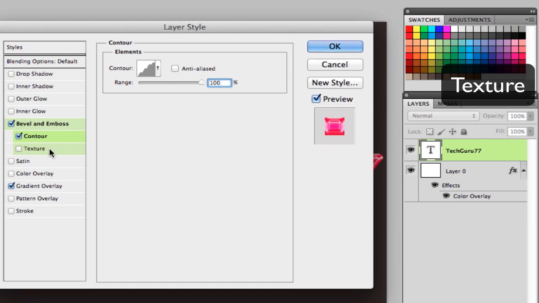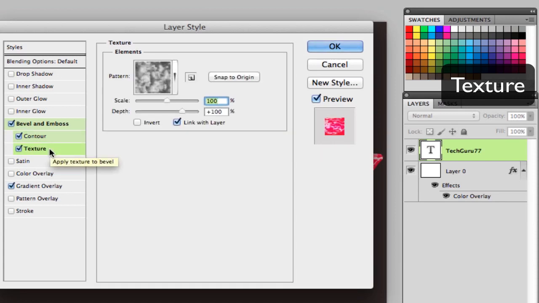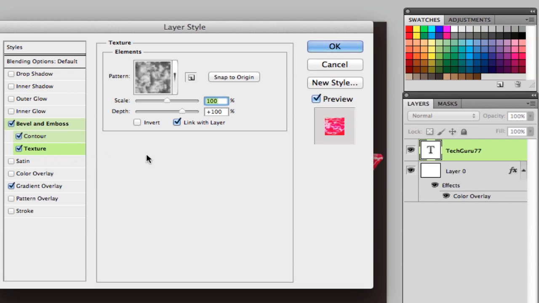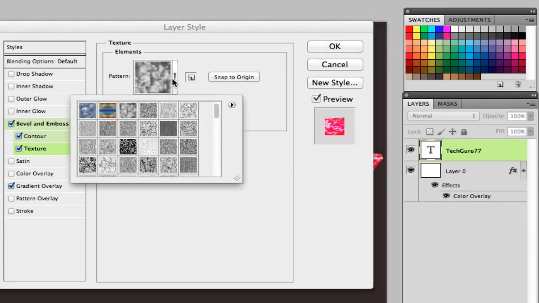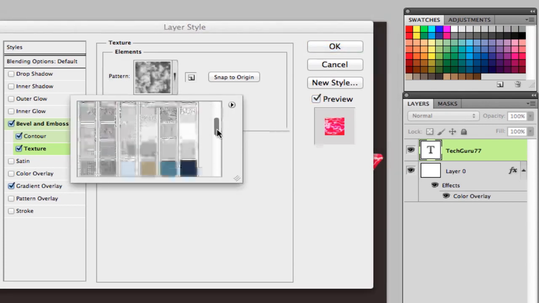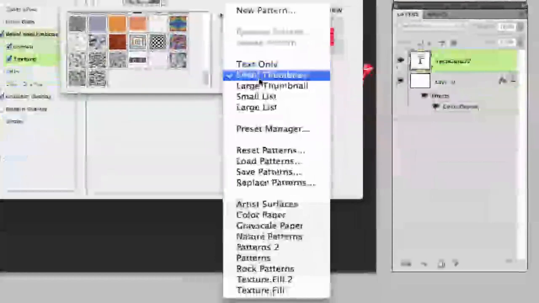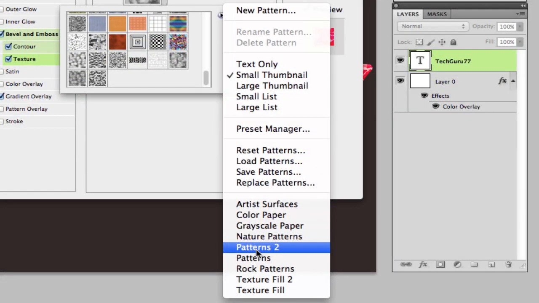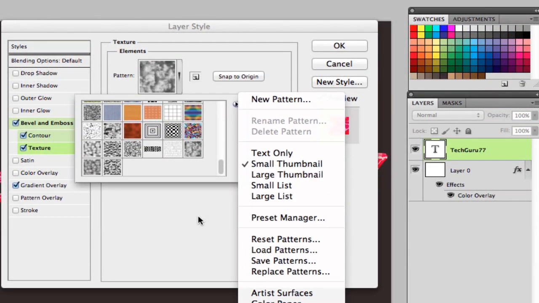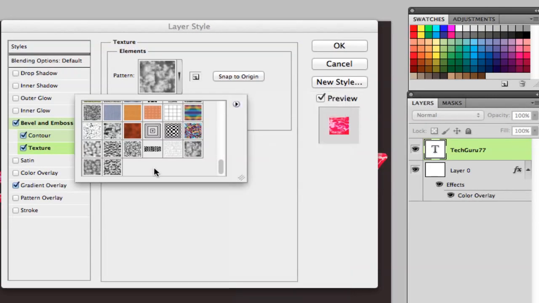Now we want to add texture. So click on the texture option under Bevel and Emboss. Once we are under the texture panel, what we then want to do is change our pattern. Now, you have to listen carefully here because the pattern that we're going to select may not be available to you until you do this. If you do not see the option to select this herringbone texture, you need to click on this little swipe arrow here, click on it, go all the way down to the bottom and click Patterns 2. And then it'll say append. You just append that, and then the herringbone option will be available to you. So click on that texture and then click off.